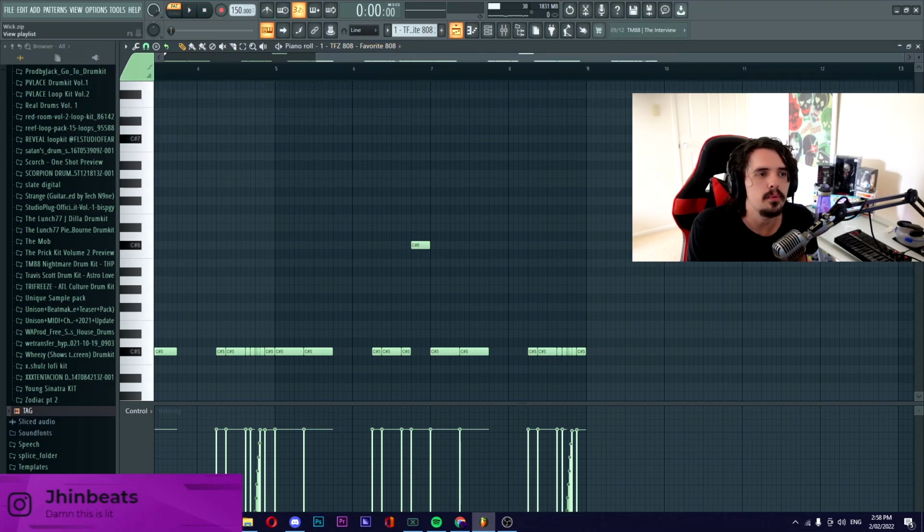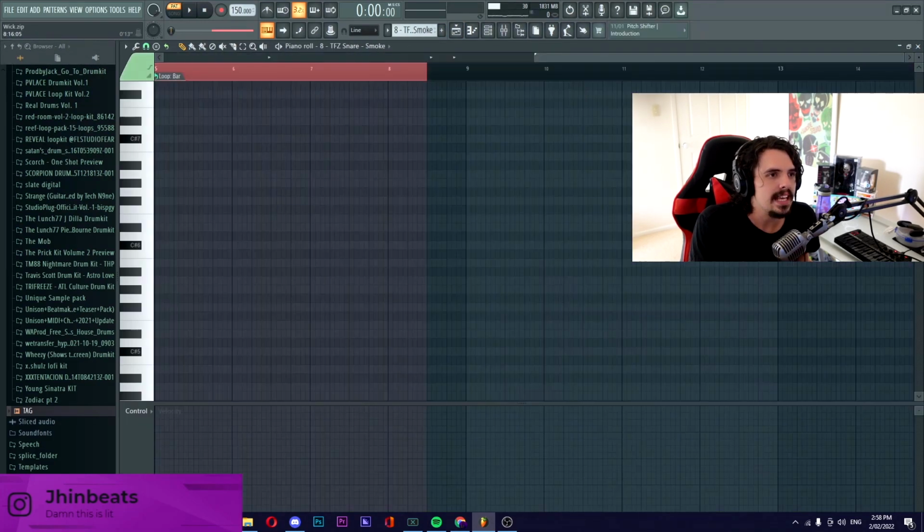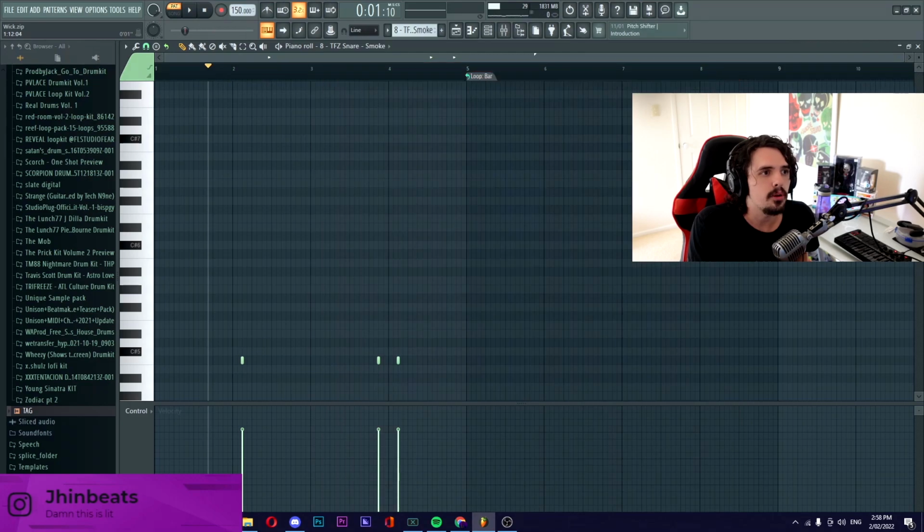you know, really simple, straight to the point. We have this counter snare, which is the smoke snare from the Tri-Freeze drum kit, just playing a really simple pattern, sounds like so.